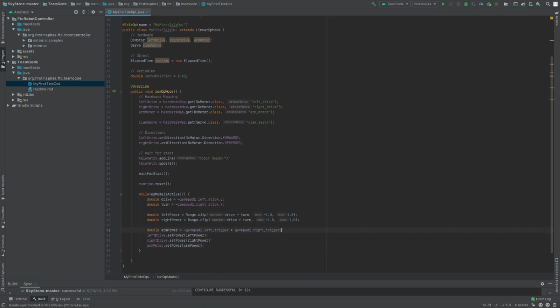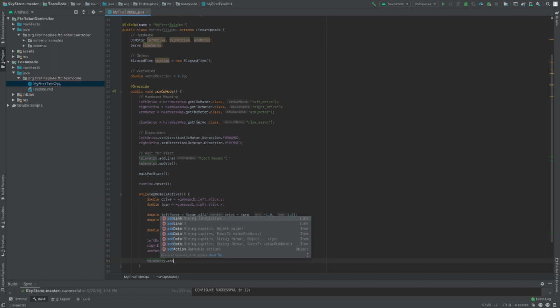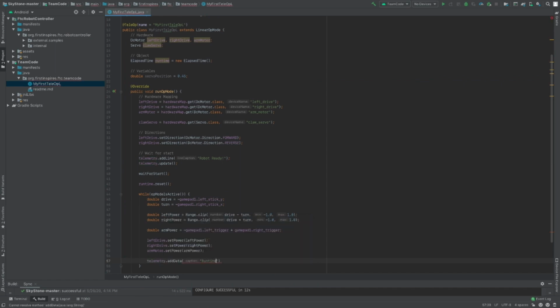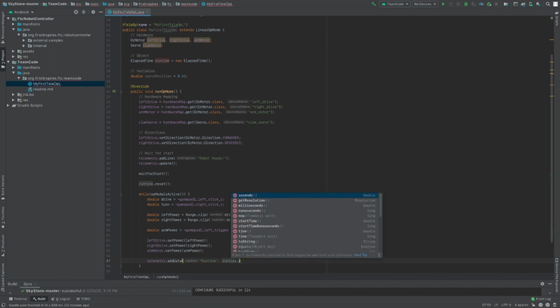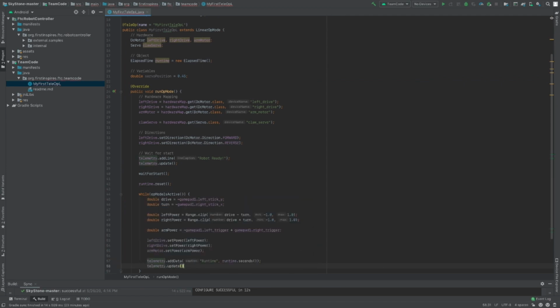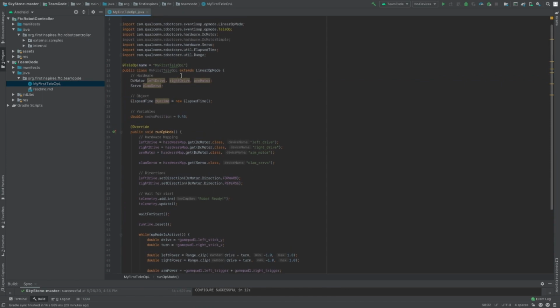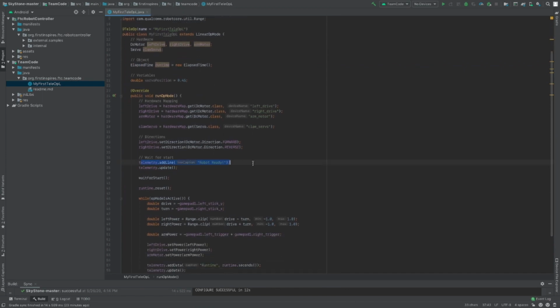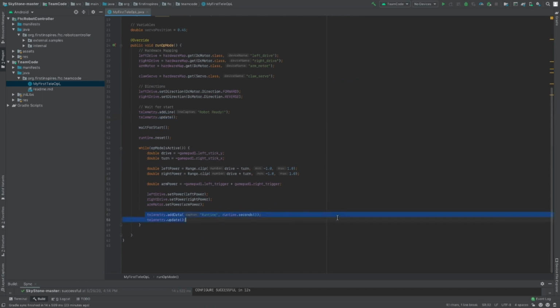Let's add some telemetry at the end, so we can actually keep track of how long the robot's been running. So we're going to do telemetry.addData. This is different than addLine. We're going to write "Runtime", comma, runtime, and we can choose the amount of time. So we're going to do seconds here, and then telemetry.update. Whenever you write telemetry in a linear OpMode, you have to write telemetry.update, so you can send an update of the telemetry. Right here, we're going to write addData.